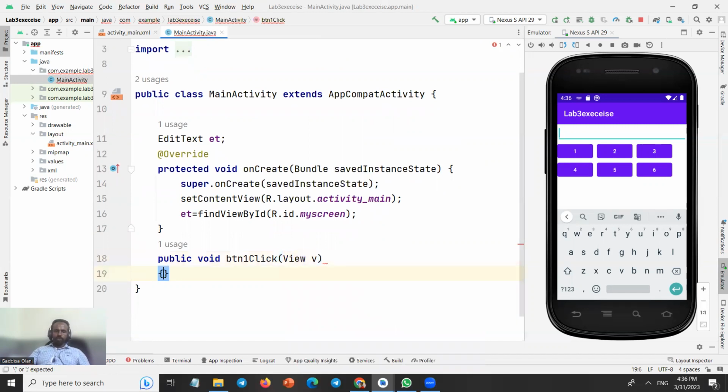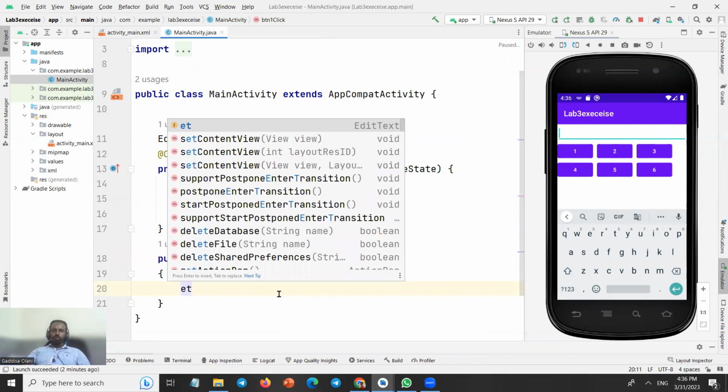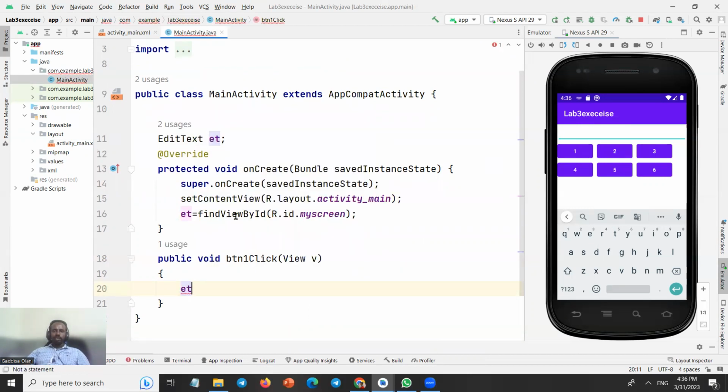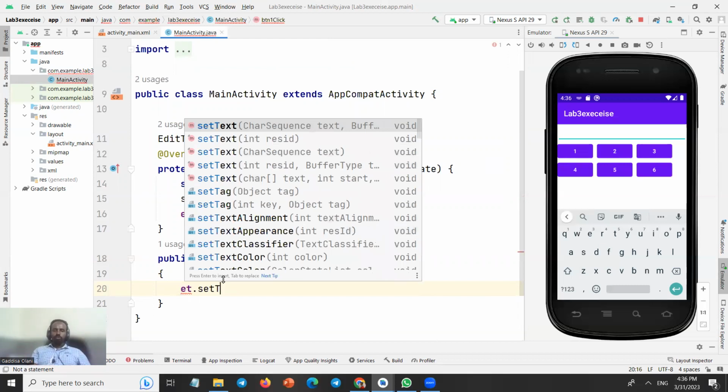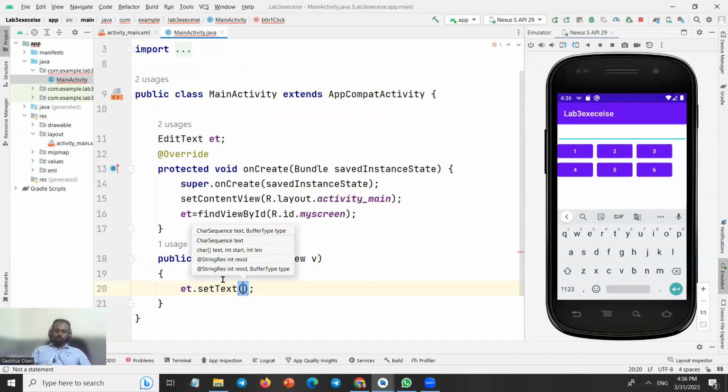And then we need to create this function. We need to define what we are going to do when a user clicks on button one, this one. So we wanted to write one to this editable text. To do that, I can simply say et represents this one, because we already established a link here. et dot set text, because we are going to write something to that text box. We want to write what? One, yes. So you can simply write like this.